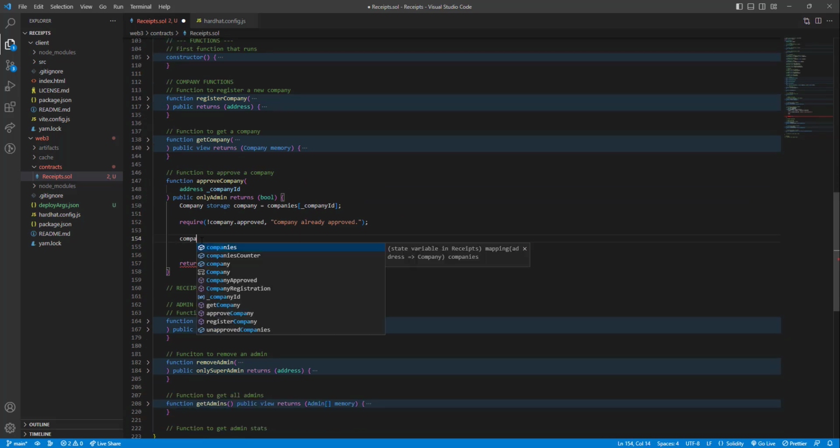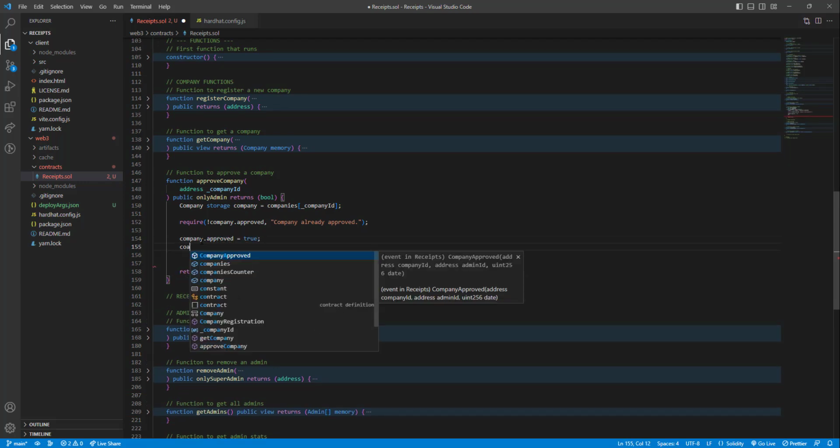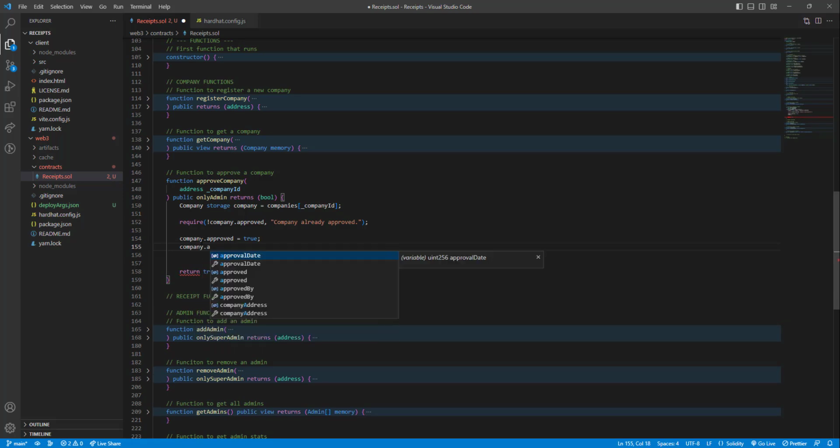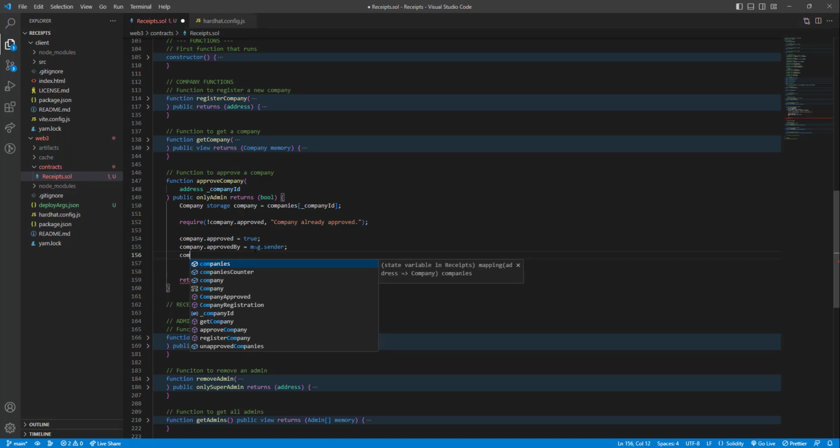So we're going to say company.approved. This time it's going to be true. Then company.approvedBy. This is going to be called by an admin, and we'll have to make a gas transaction for that, so we will get the message.sender. So it's approved by the message.sender. And then finally the approval date. So company.approvalDate is going to be the block.timestamp. And so right now we updated that.